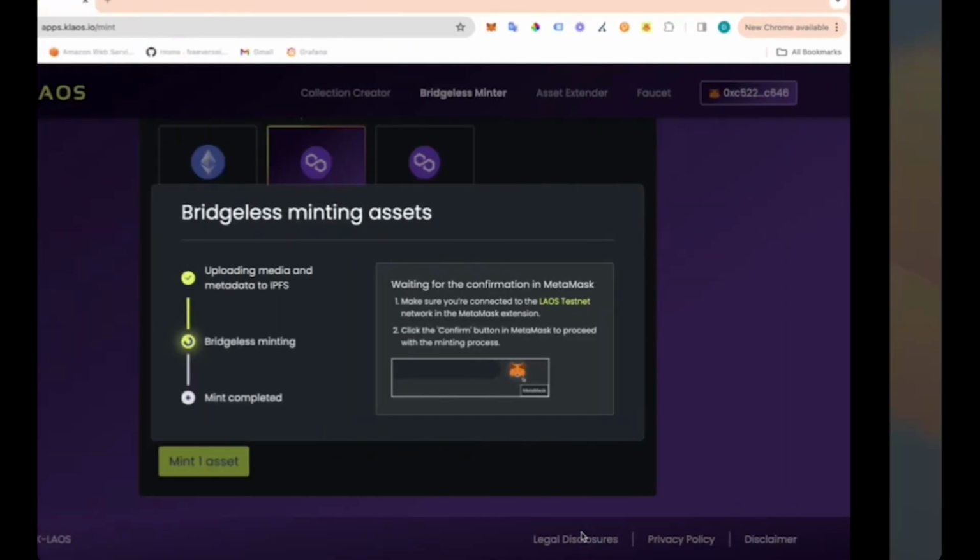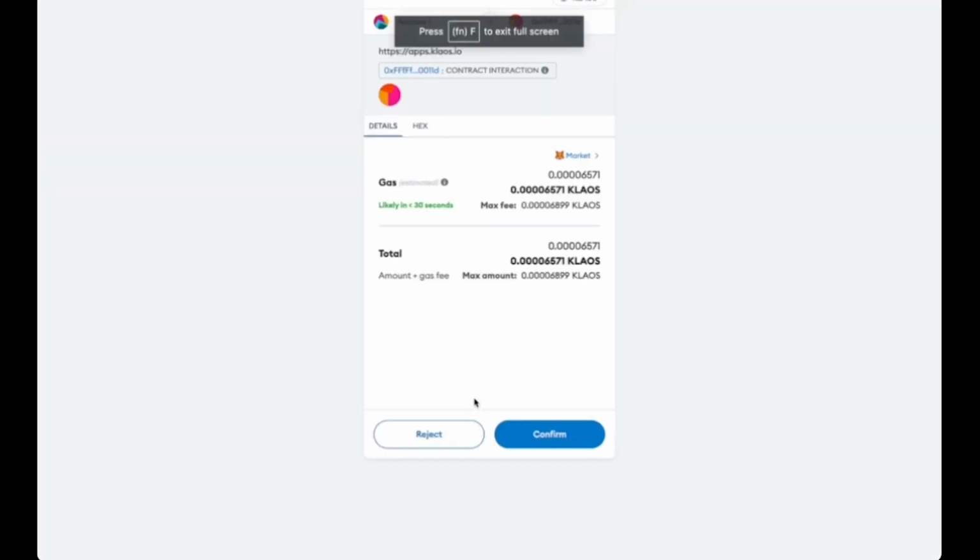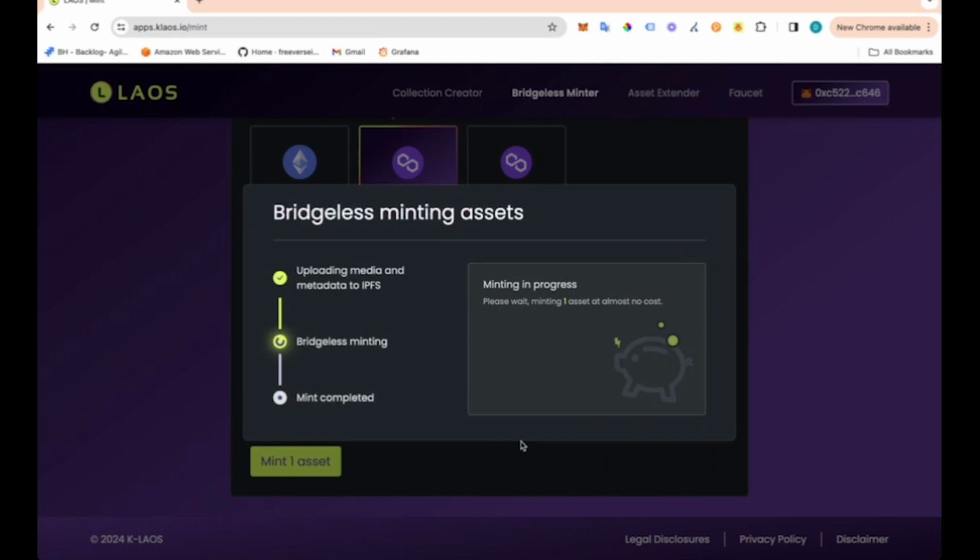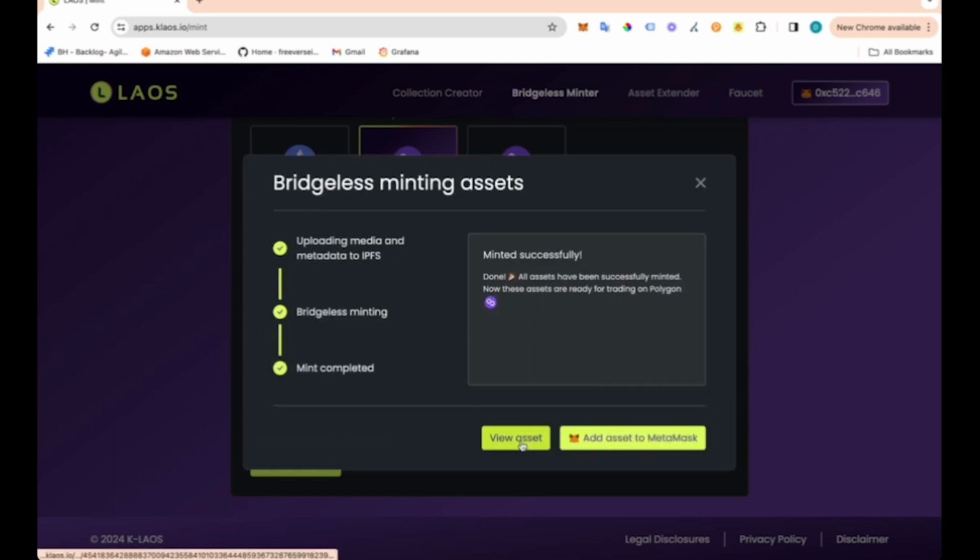I'm asked to switch back to LAOS. And here I will need to pay LAOS fees to mint in Polygon. Here we'll need to wait around 12 seconds. I think that's the average time that it takes one LAOS block to be produced. Wait a bit less, not sure. 10, 12 seconds. 5, 4, 3, 2. Oh, we're counting it.